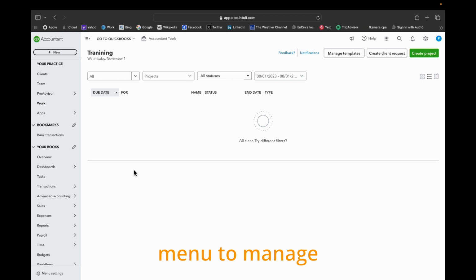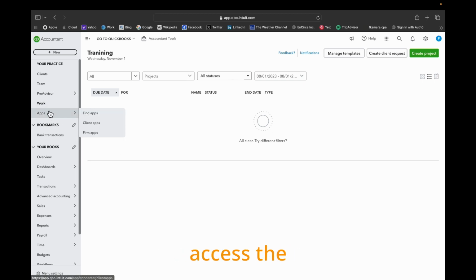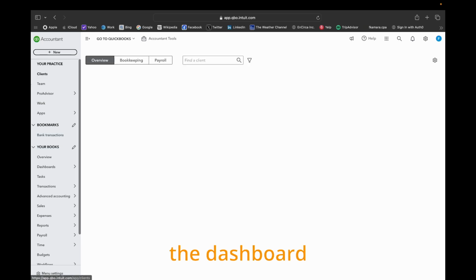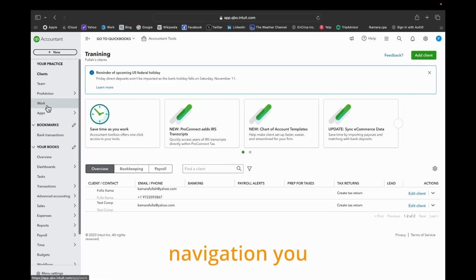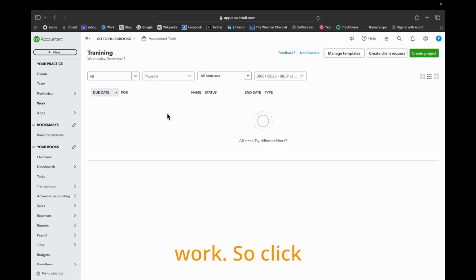Using the work menu to manage your workload. To access the work menu in QuickBooks Online, you navigate to the dashboard and then on the left navigation you can see work. So click work. In this work menu, you have the option to create a new project. Then you can also create a request and manage templates.